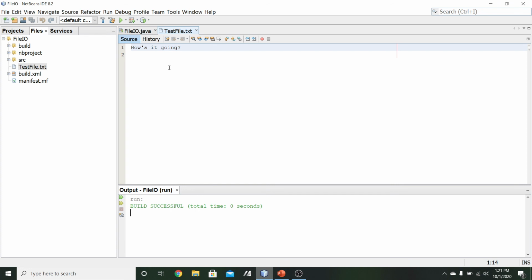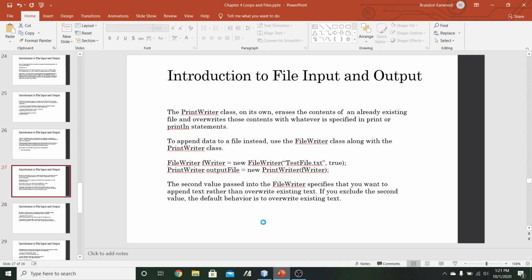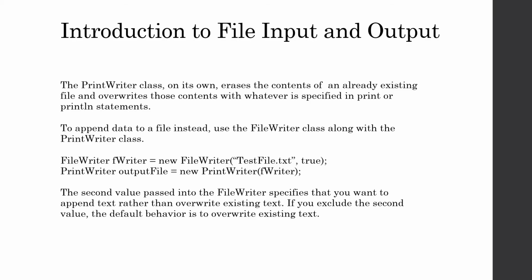Ideally, whenever you're trying to write something to a file, in a lot of cases, you don't really want it to overwrite the existing content. You want it to add on to what's already there. So to do that, we want to append data to a file instead. We're going to incorporate what is known as the FileWriter class alongside the PrintWriter class. So we're going to have two steps that we have to go through now. The first is setting up our FileWriter object. So we're going to say FileWriter fWriter, equal to a new FileWriter.